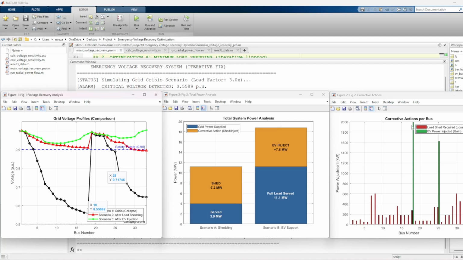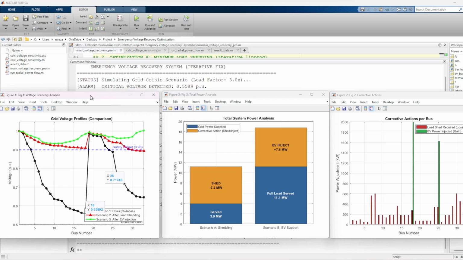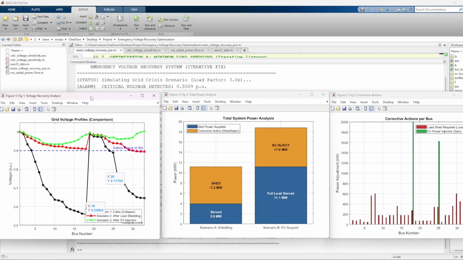Hello everyone, here is another project in which I will talk about the critical grid emergency where voltage collapse appears. So how and why does voltage collapse appear here in this MATLAB simulation? We just consider the IEEE 33 bus system, and I just increase the load on this bus system by 3 times. So that's why in the normal case here you can see the voltage collapse.